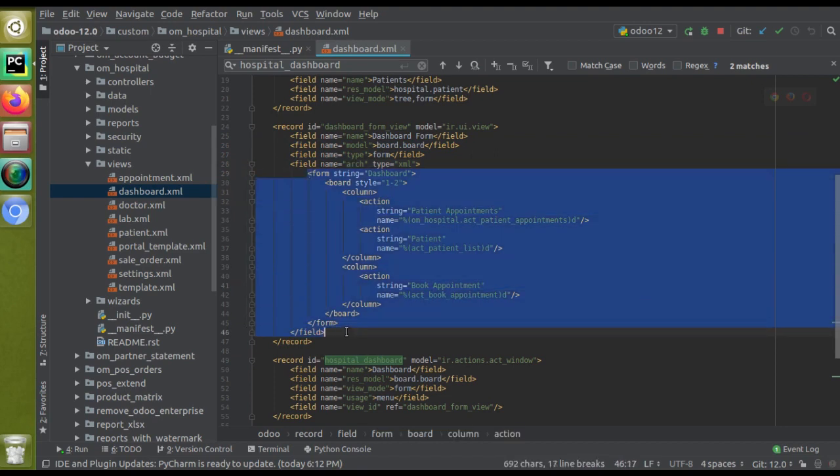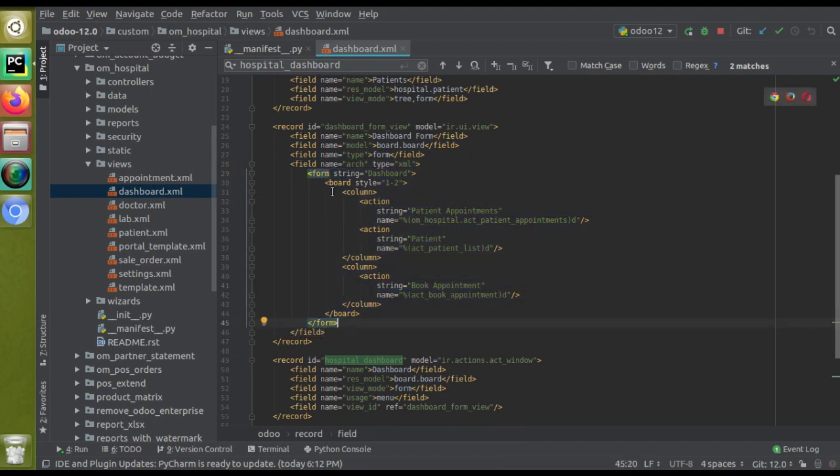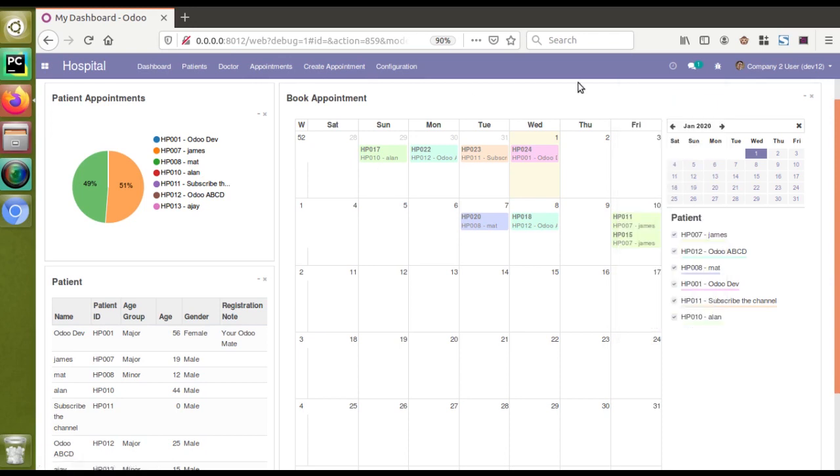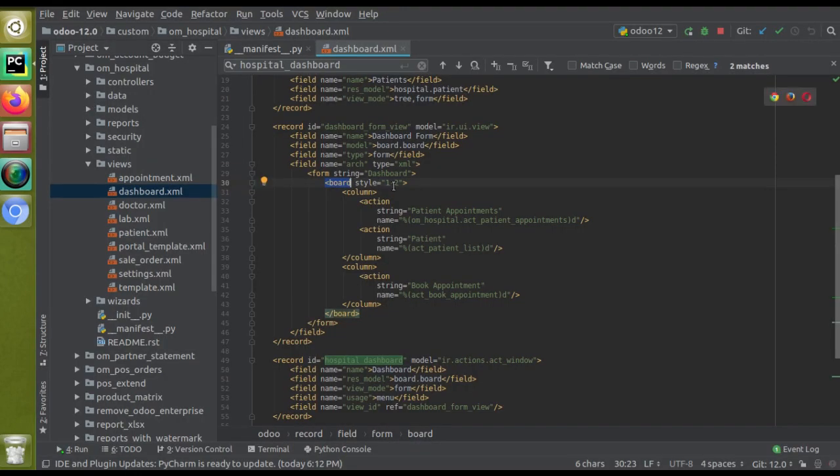Inside the form you can see we have the board tag. So inside the form we are going to create a board which is coming from the dashboard module. Inside the board we have got different styles. Here you can see I have opted style equal to 1 comma 1 hyphen 2. That is, the screen is divided into three parts, and one part is used here and two parts are given this side. So that's the style, that is 1 comma 1 hyphen 2.